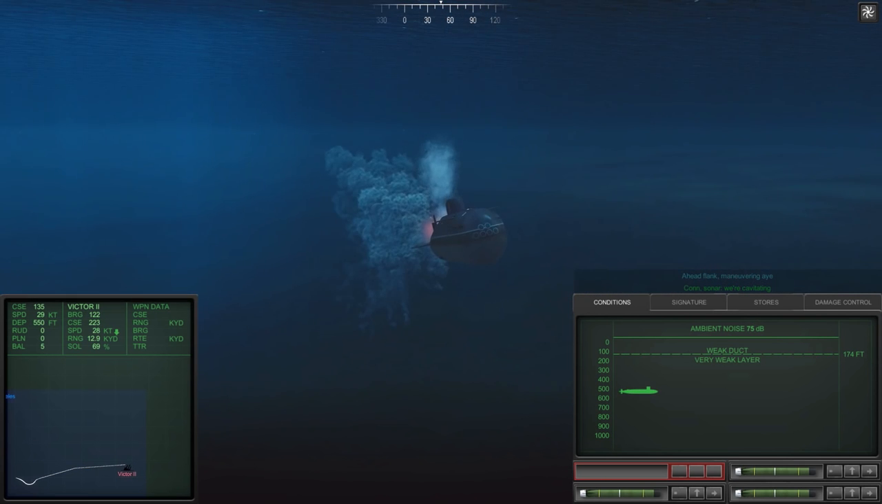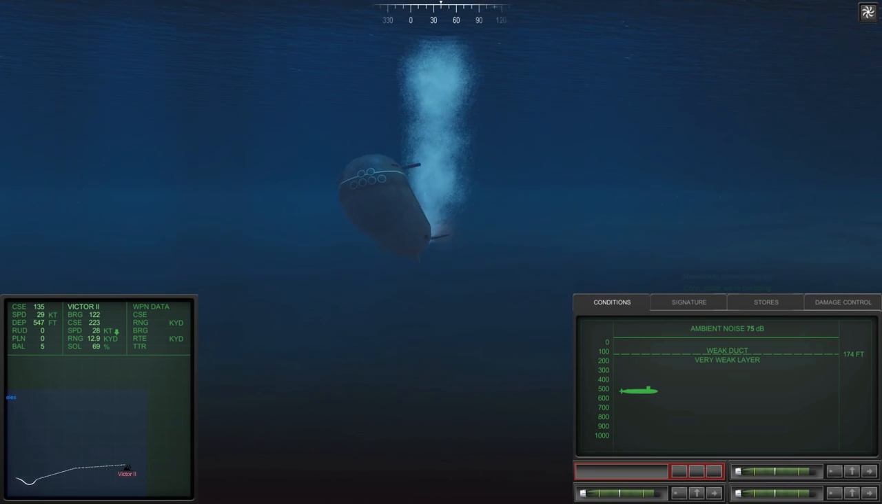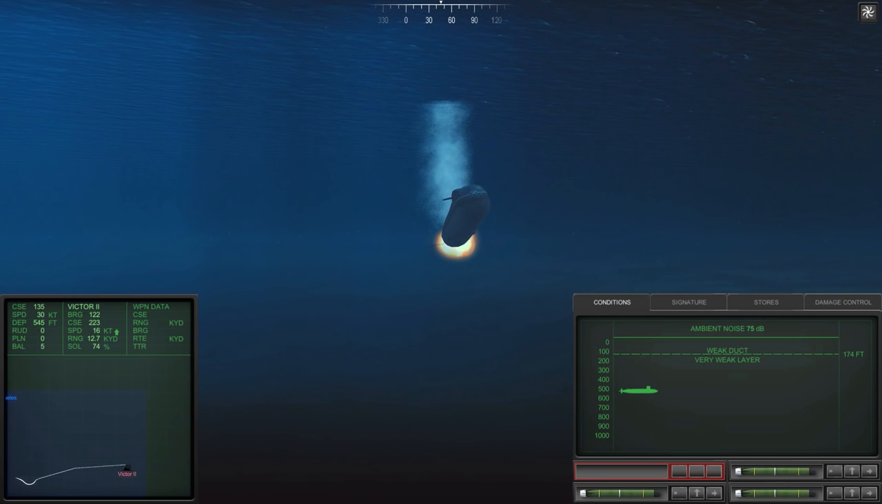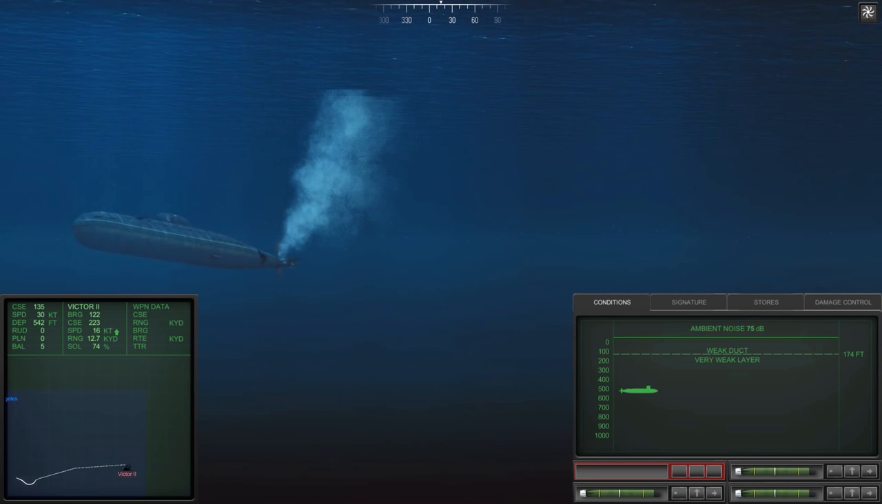We got him. Oh, damn. Oh, we got him right in the ass. Wow, he didn't get out of there. Oh, there goes those Soviets. No way. He's going down, folks. That's it. She almost made it up to the surface.